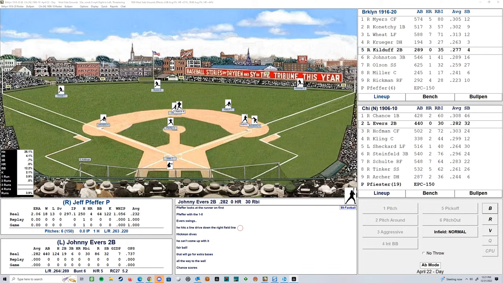Oh, play's still going. Evers rounds second. He'll try for a triple. Hickman fires to Kilduff. The throw from Kilduff.